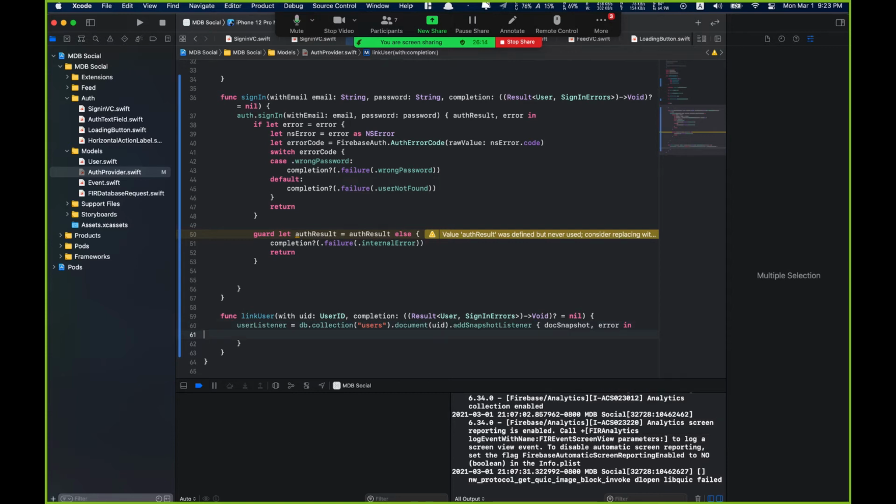If you don't remember the types of the positional arguments, you can just write something random, and then it will actually prompt you with the type of that positional argument. So you don't have to remember that the first thing is the snapshot and the second thing is the error, because you can actually see it after you initialize it. Here we're going to pull the same trick: check whether there's an error, and unwrap the document. But for this demonstration, we could just assume that nothing goes wrong, and our snapshot gets unwrapped to a document. Guard let document equal doc snapshot, else let's just say an internal error, completion dot failure dot internal error, and we also return.